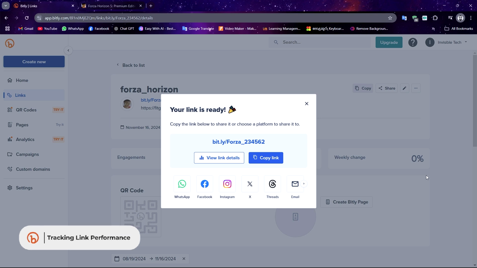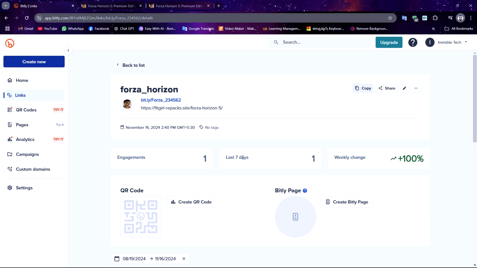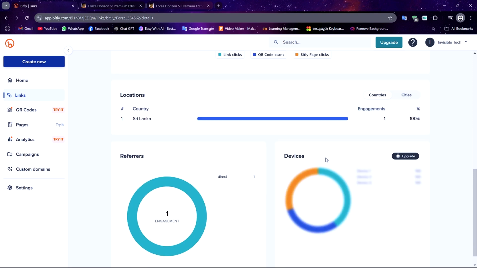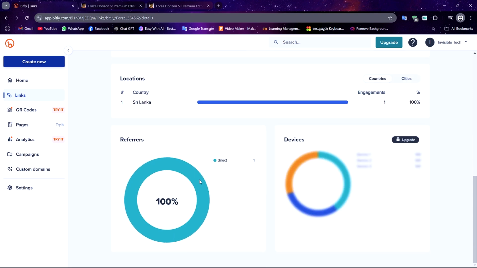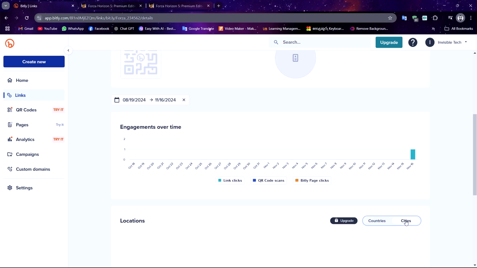Tracking link performance. One of Bitly's standout features is its ability to track link performance. Here's how to access the analytics. From your dashboard, click on the Links tab to see all your shortened URLs. Click on any link to open its analytics page. See how many times your link has been clicked. Understand where your audience is located. Identify which platforms are driving traffic to your link.